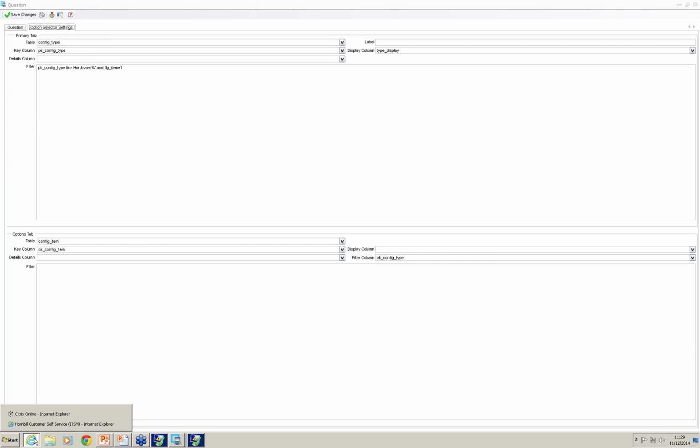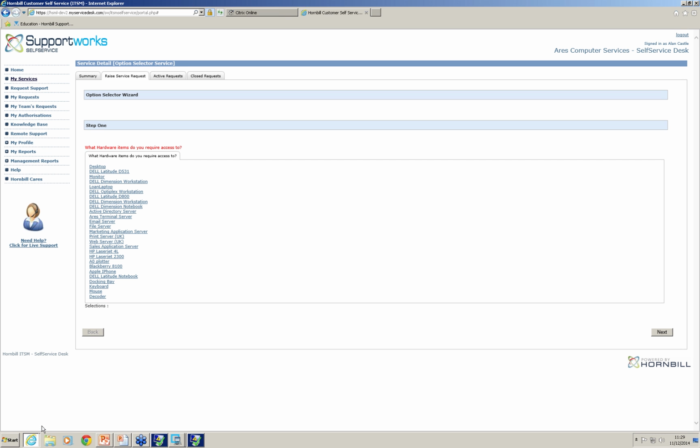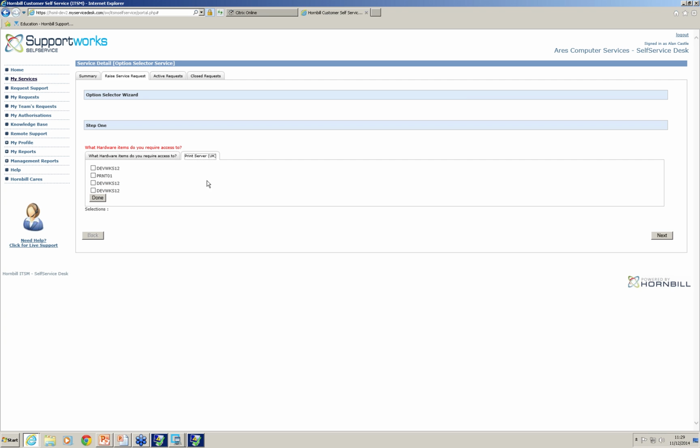So if we go back to our self-service portal, we can see how this works. If I select a hardware configuration type, let's say print server, I'll get a list of configuration items that are all print servers, and I can select a couple, and you can see the selections come down here.